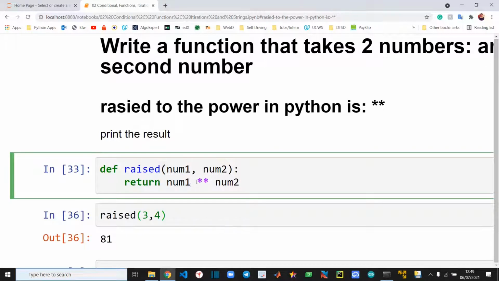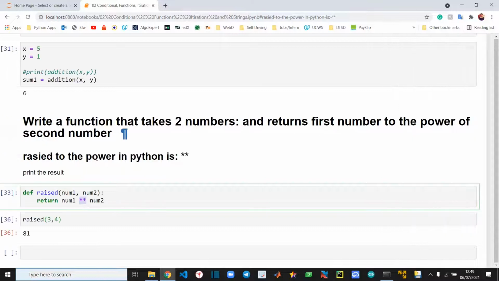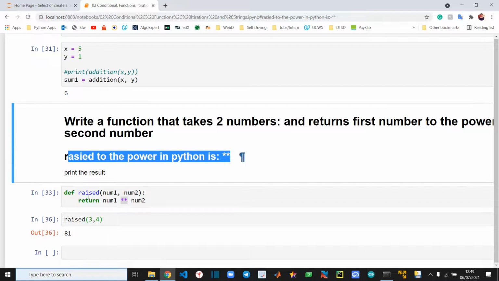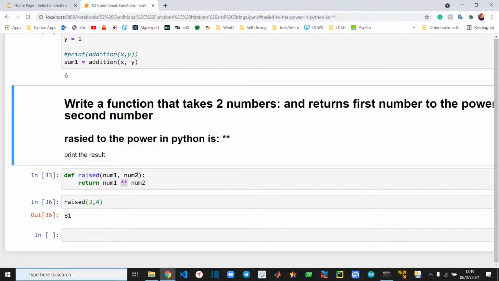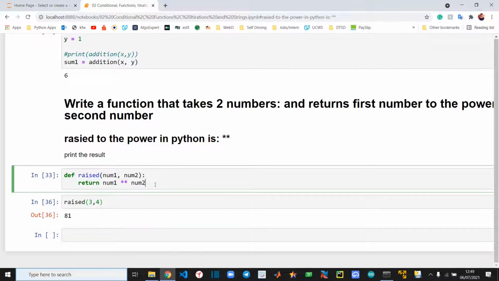Sir, why is the double asterisk sign used? We use a single asterisk for multiplication, no? Yeah. The question was the first number to the power of the second number, so you have to use the raise to the power symbol. In Python this symbol is used to raise. Like in MATLAB, this is used, they call it tilde.